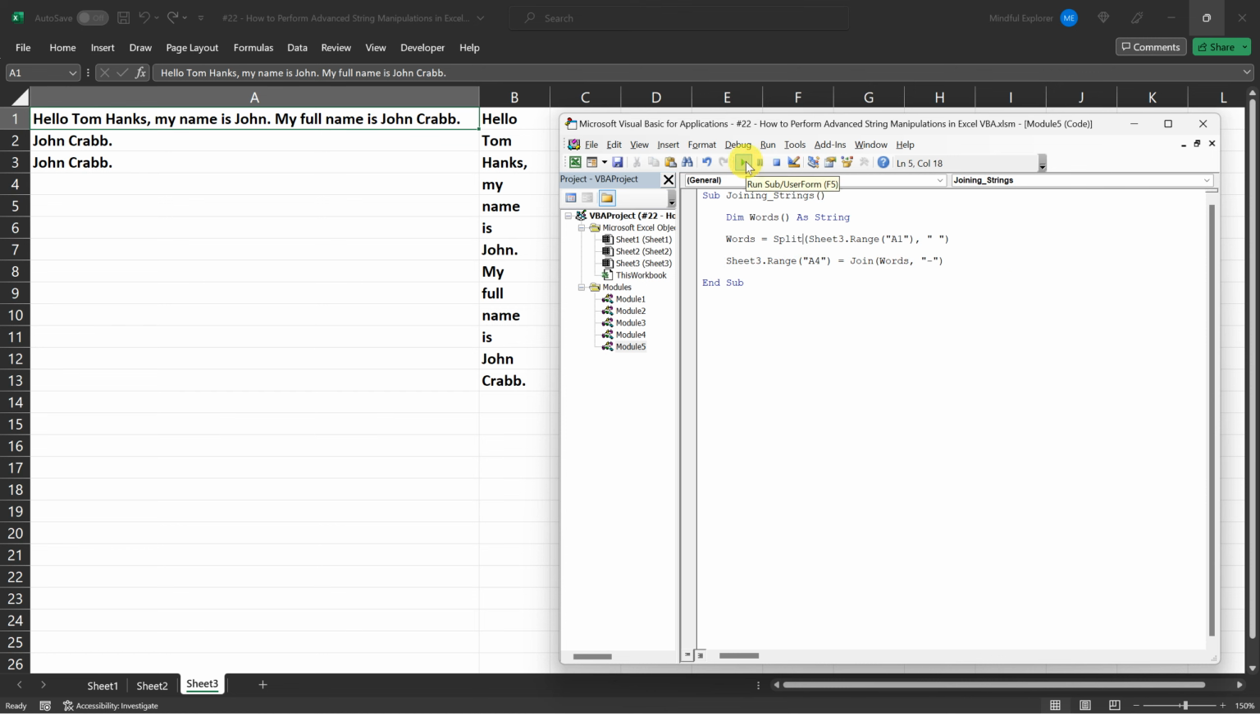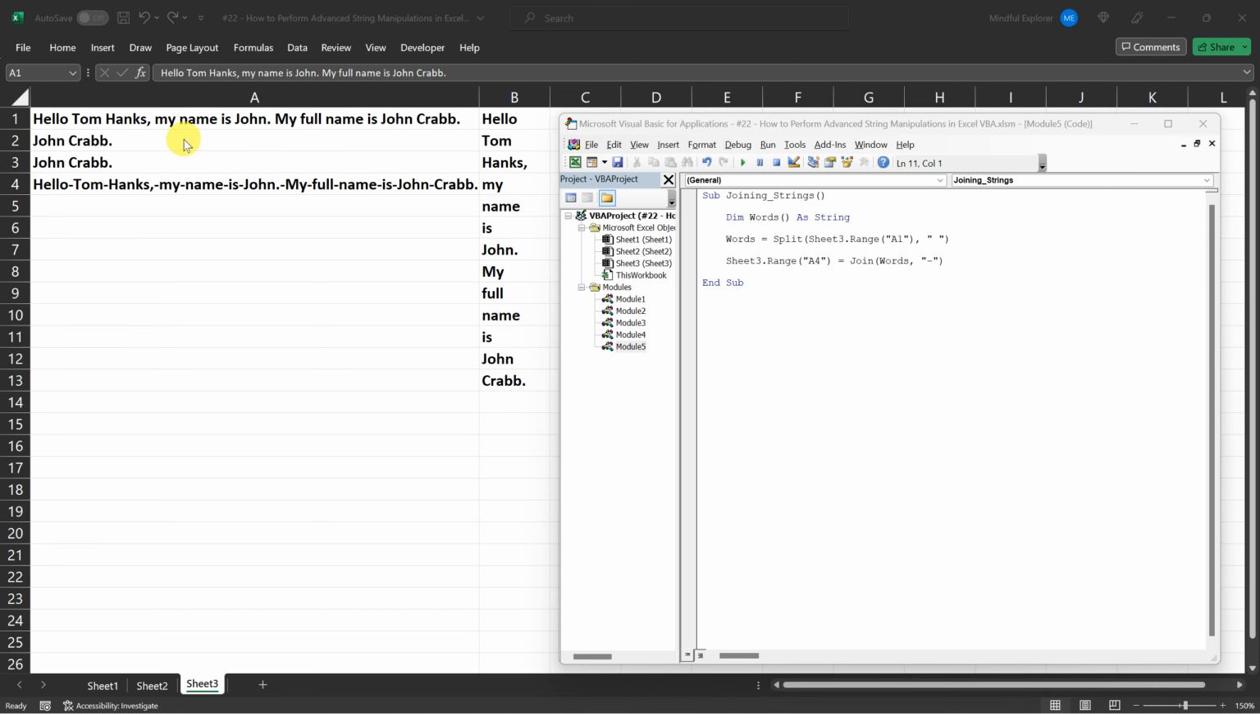Let's run this last subroutine now to see the output. As you can see, the sentence from cell A1 is now in cell A4, but the words are hyphen separated. And there you have it. This wraps up our tutorial number 22 on VBA string manipulation. If you missed tutorial number 21, I encourage you to check it out, as it also deals with string manipulation, providing you with a solid foundation. In both of these tutorials, we've learned about powerful string functions in VBA that can significantly ease and automate data processing tasks in Excel.